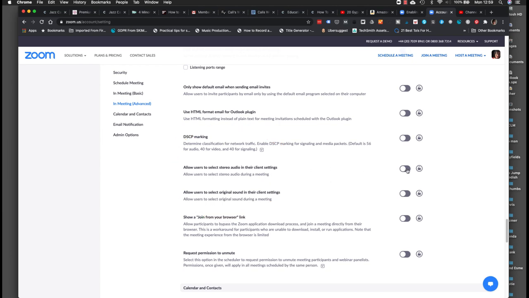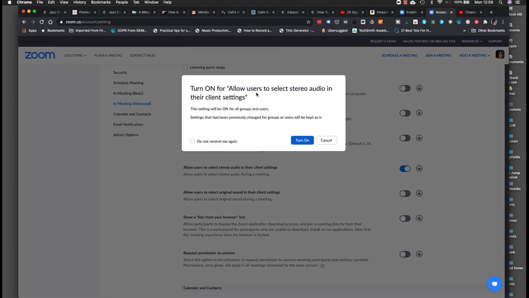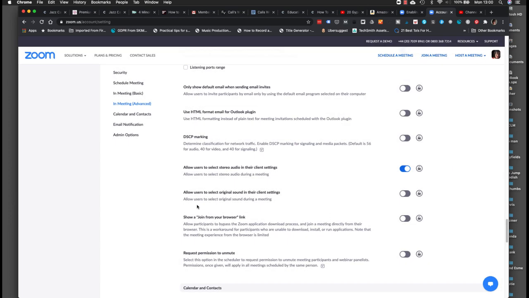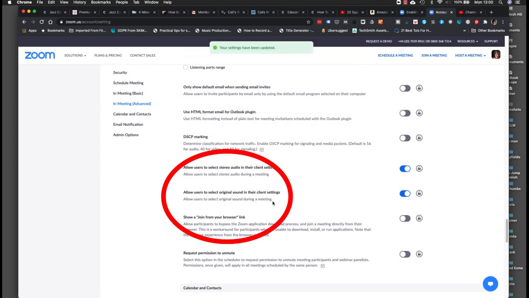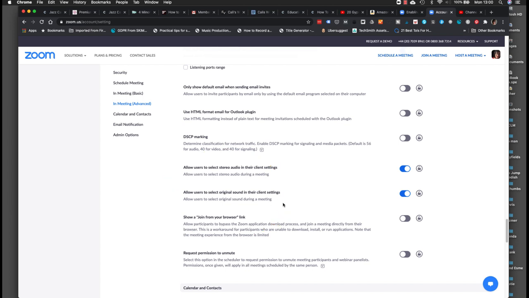So turn that on if you want to use stereo audio. Now, the other thing you can do is allow users to select original sound in their client settings. You may want to do that if you have pupils who you would like to be able to direct to turn on original sound if they're going to play back to you.